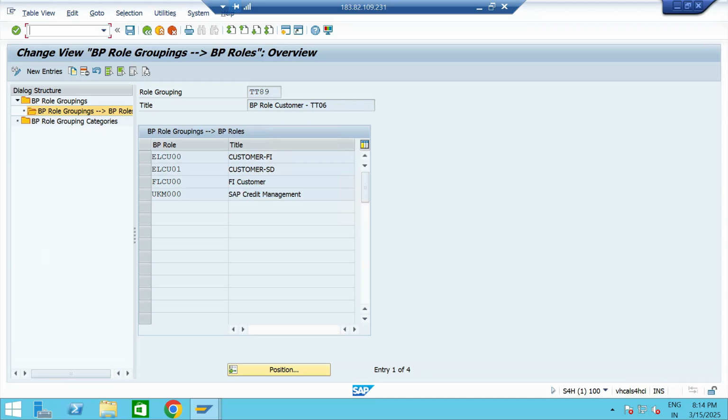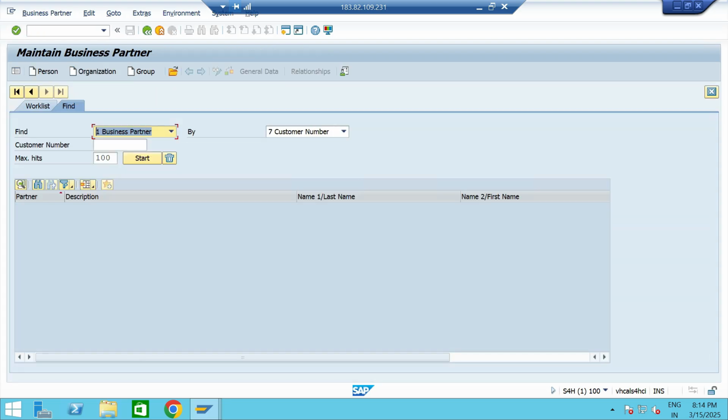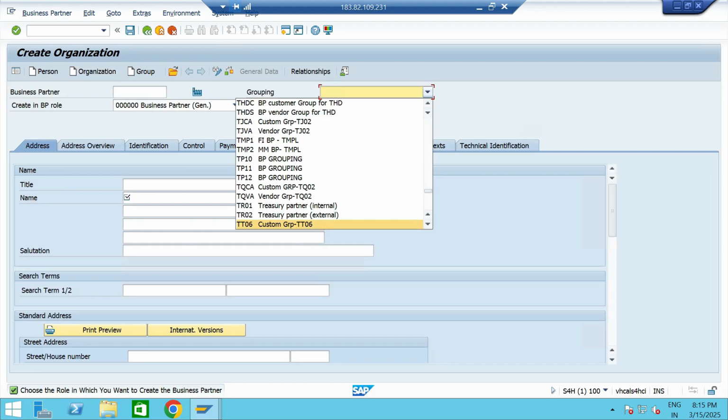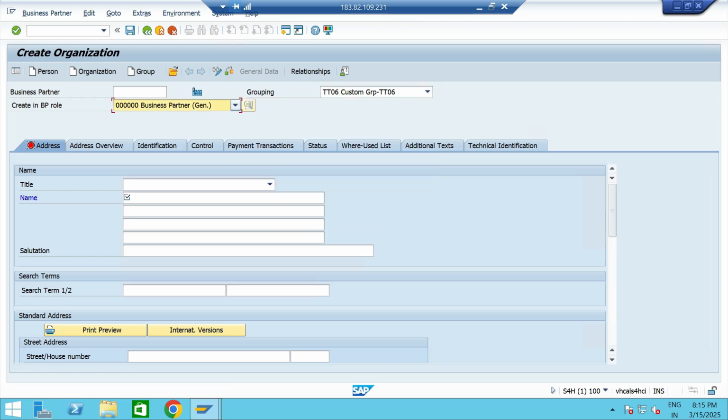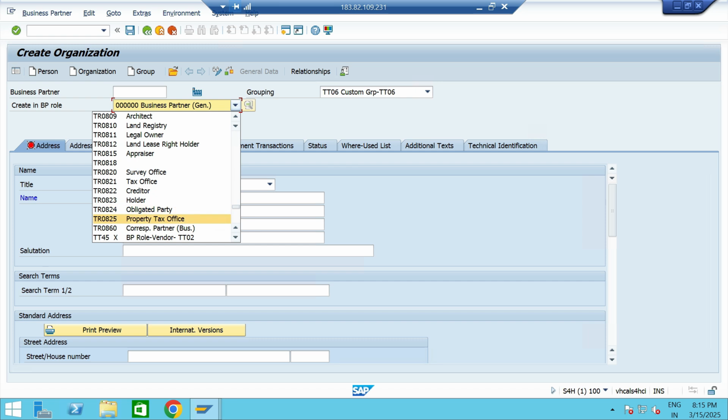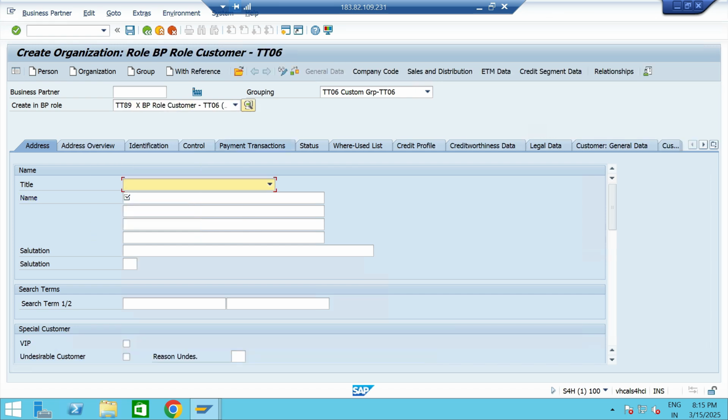Now we can create a new customer. Go to /nbp, enter, go to organization, select the business partner grouping, and select the business partner, create in BP role TT89. So then under the general data, select title as the company.